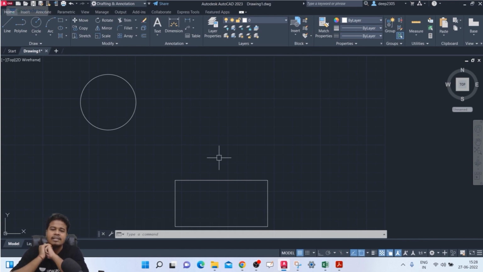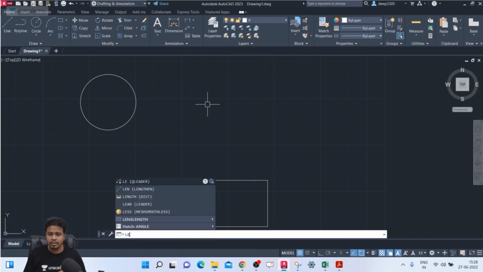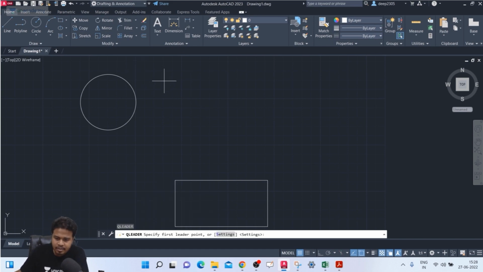So let's start. Now we have the quick leader option. For that, the shortcut key is LE. LE is the shortcut key for quick leader. So go to quick leader. Now it is asking to specify the first leader point or settings. As of now, I'll go to first leader point. Suppose this is the first leader point. Now it is asking for the next point. So give the next point, and again give the next point.